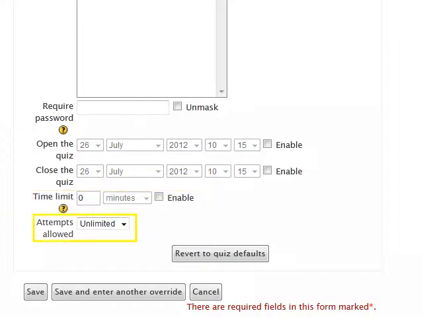The final option is the Attempts Allowed setting. Here, you can set how many attempts are allowed for the student. Once you have entered in the needed settings, select either Save or Save and enter another override.